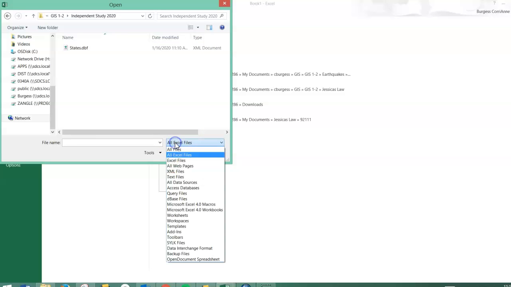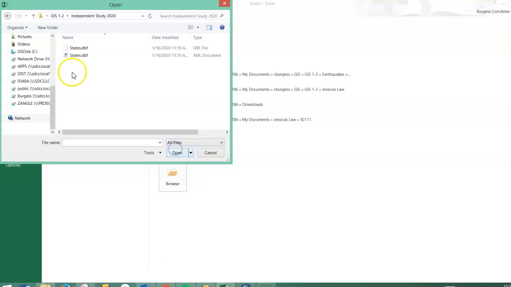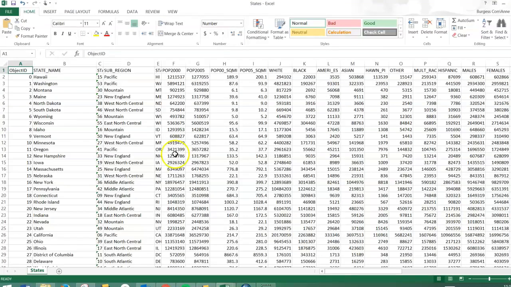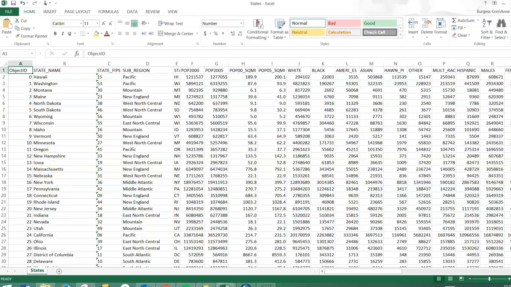We want it to show all files, because when we show all files, automatically we have this other file that shows up as a DBF, or a database file. That's what we're going to open. So we're going to click on that and hit open. And then what you see here is the table version, or the Excel version, of our spreadsheet. To be honest, we really don't care about much on this except for column B. So at this stage, I'm going to highlight and delete a bunch of things.